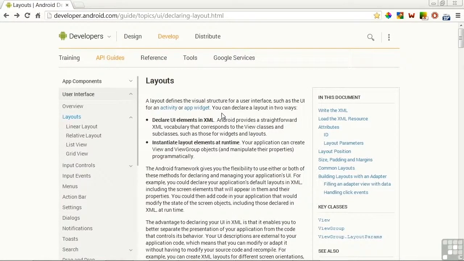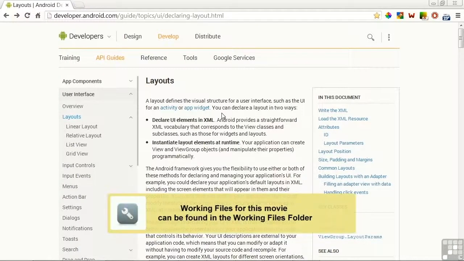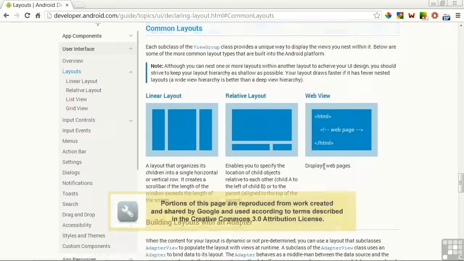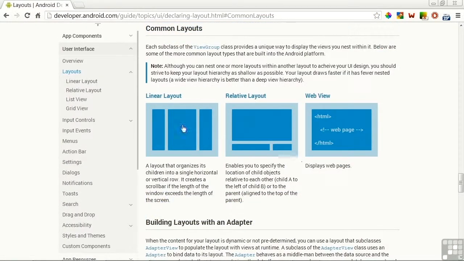In this lesson, you'll learn how to develop user interface layouts for your Android apps. Layouts control the visual structure of a screen display. For example, let's look at the common layouts section of this layouts page on the developer's website. Three common layouts are linear, relative, and web view.